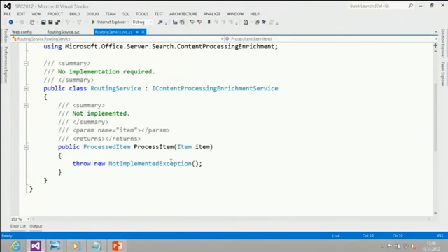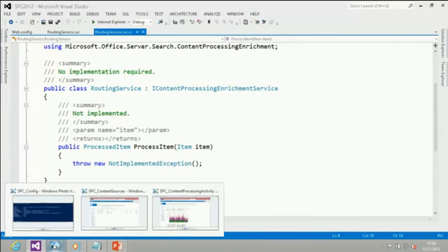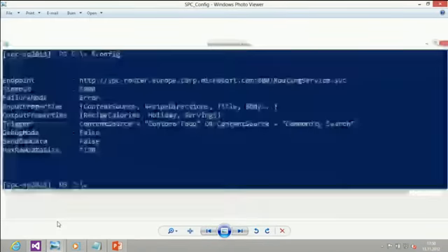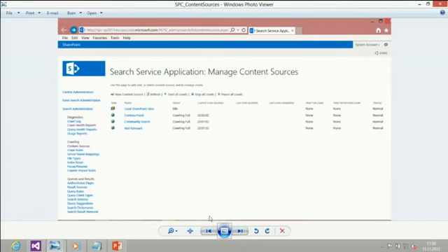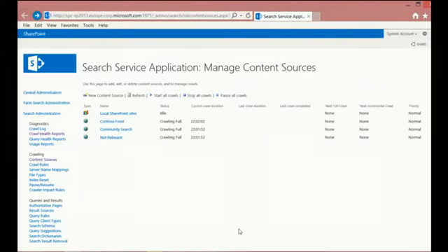Now for the next thing I'm going to show you, you were supposed to see a lot of live stuff, but unfortunately my network didn't really work today, so I'll show you pictures instead. So here's the configuration where I listed the router that you just saw as the endpoint, and I created a trigger that would only send out documents for people's approval or community search. And the reason I did that was just for the sake of this example.